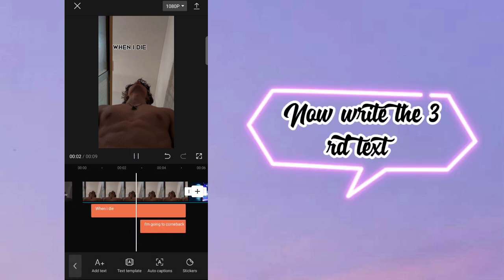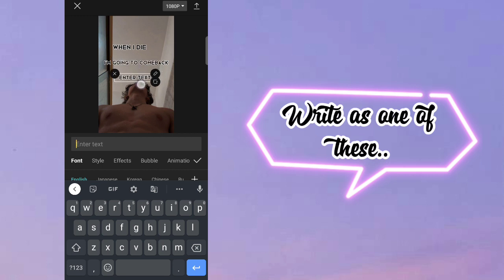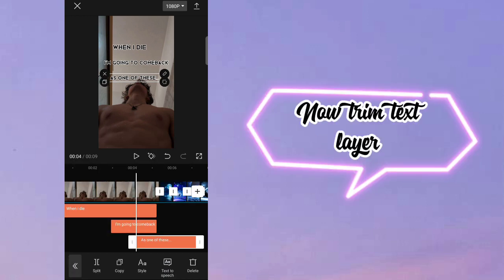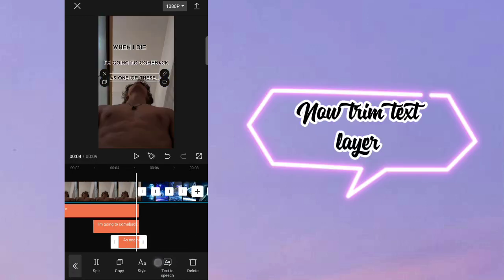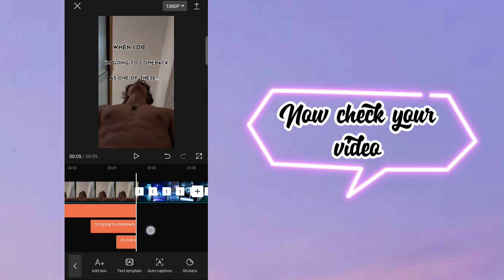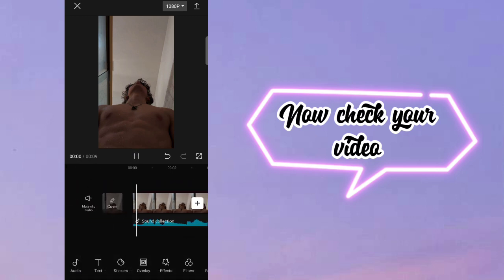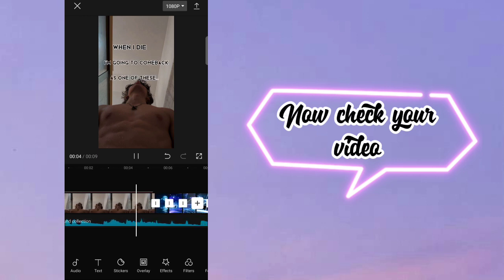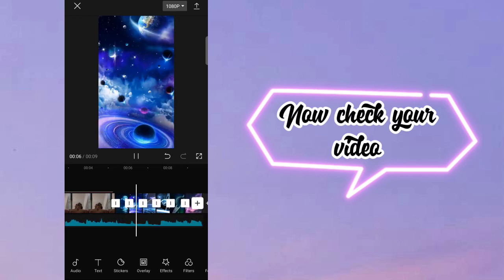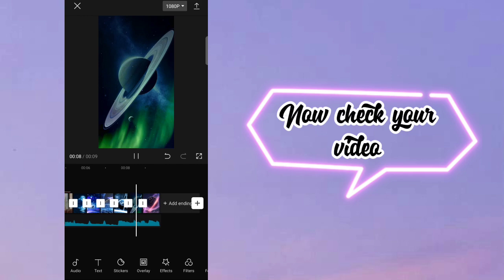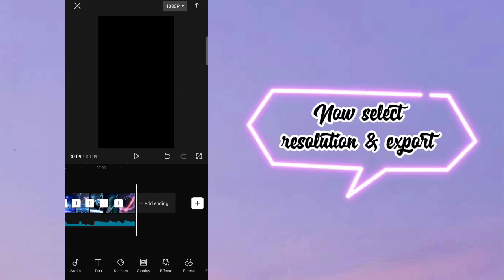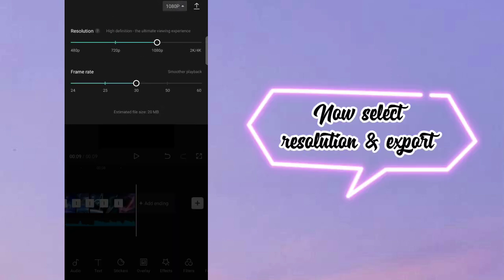Now write the third text. Write as one of these. Now trim text layer. Now check your video. Now select resolution and export.